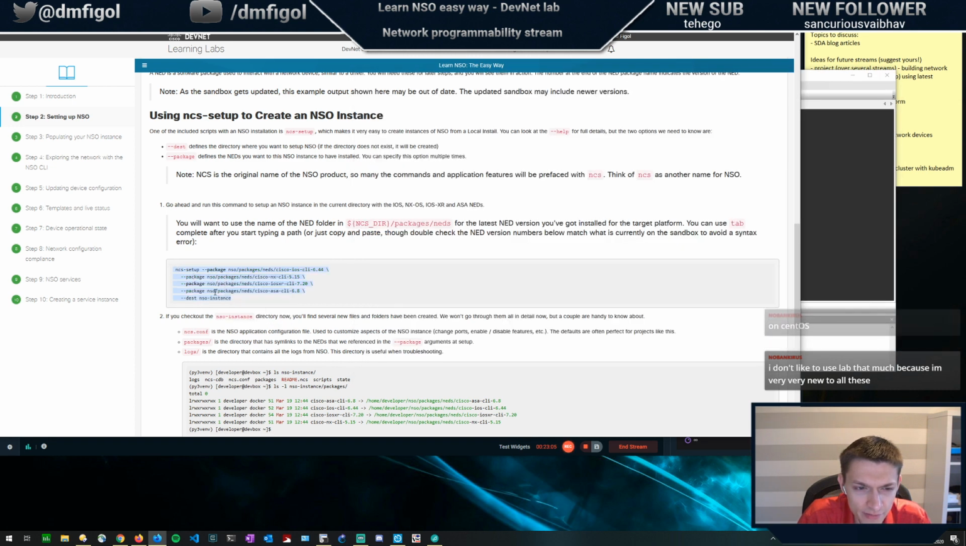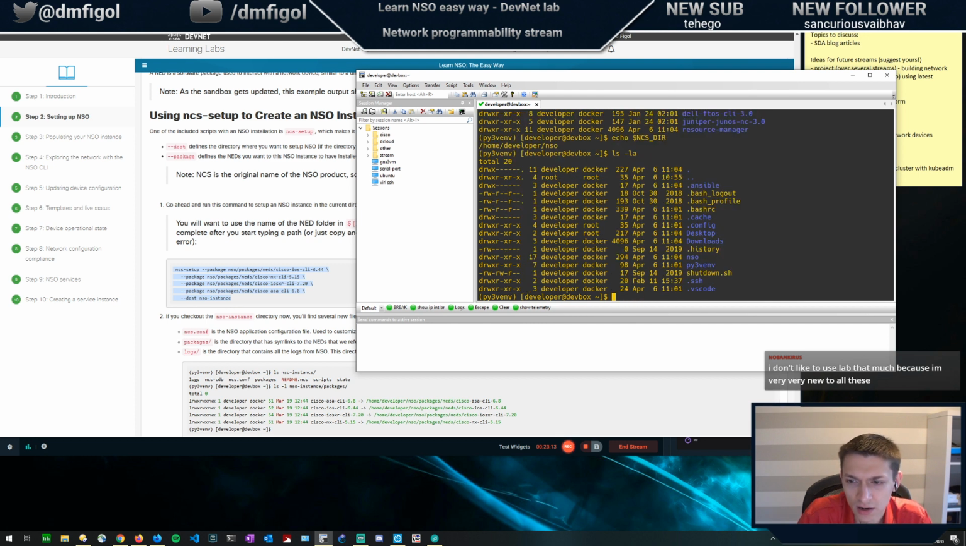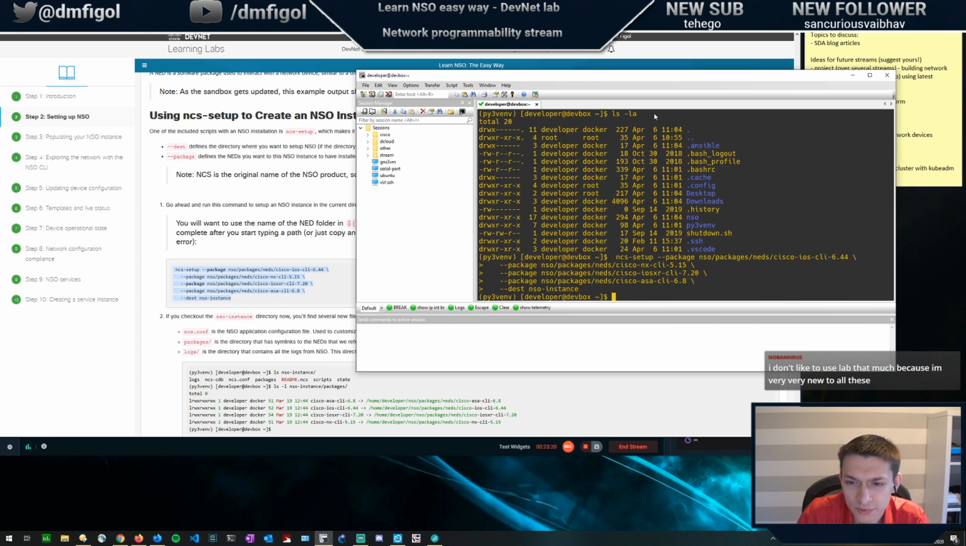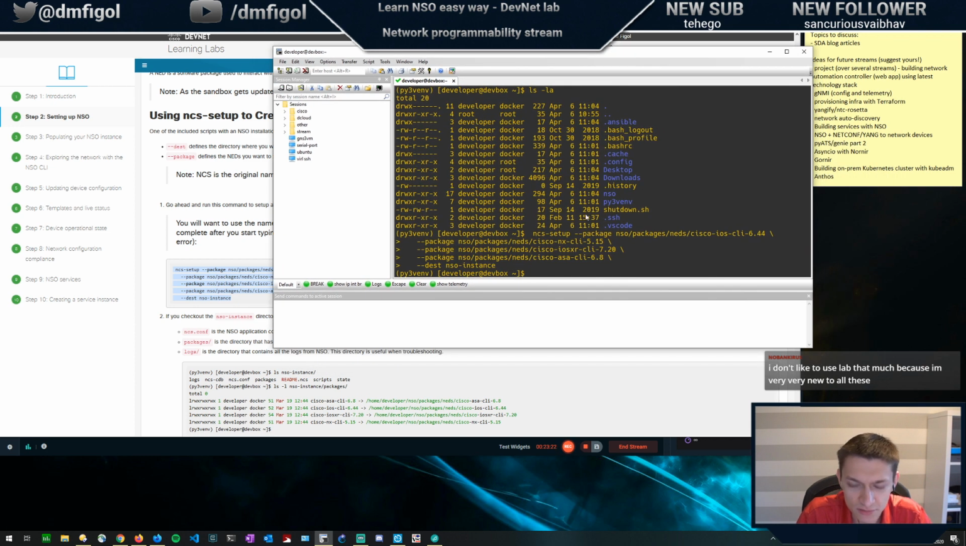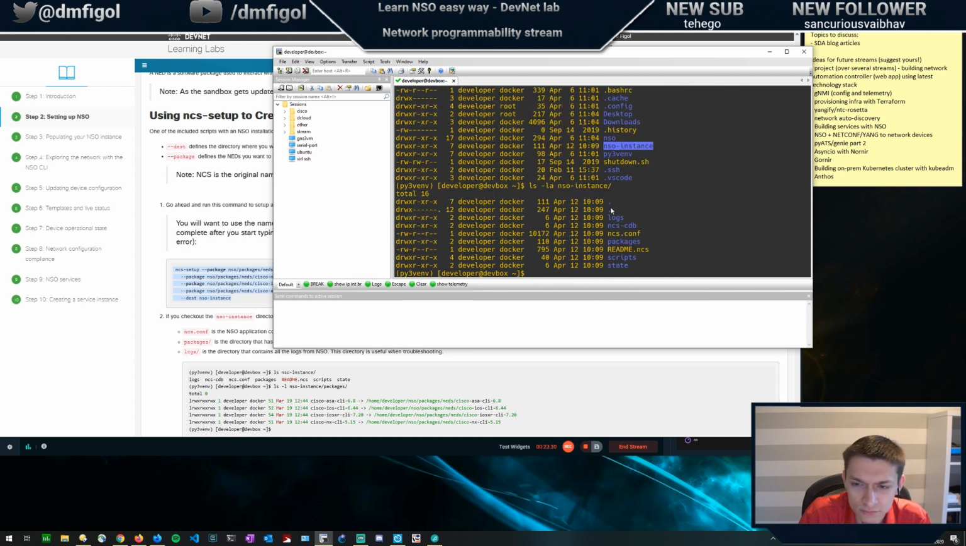Okay, so I think what this will create is the CDB and some other files in this NSO instance directory. Let's check that we don't have it, which we don't. I'm running this. Yep, and then we have this folder. Okay. So there is the CDB, the logs, config file, packages.